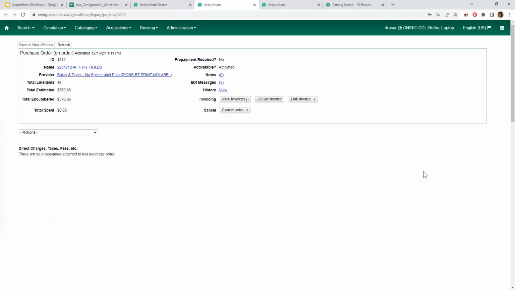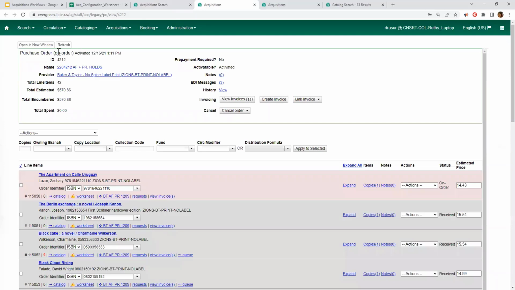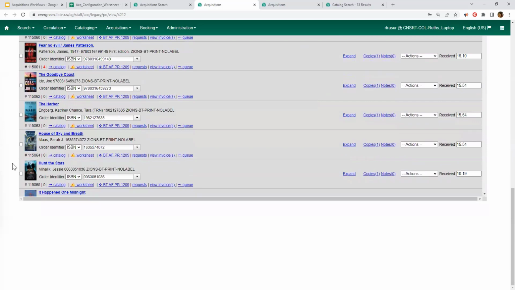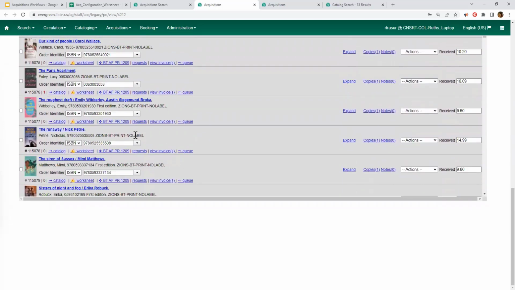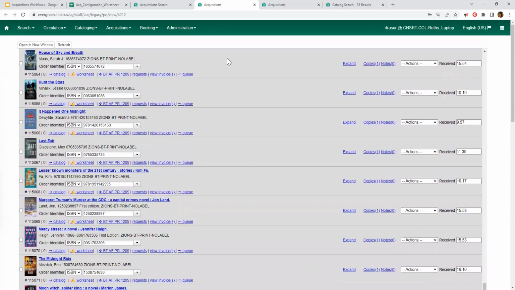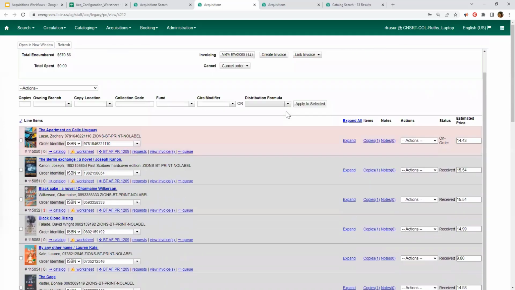So in this purchase order, we can see that this is on order. One of the things about purchase orders is that the status for the purchase order is not necessarily the same as the status for the line item. So line items have a status and purchase orders have a status. This purchase order is going to stay in an on order status until everything that has been ordered here has been marked as received. Now, within the purchase order, the line items are color coded based on their status.